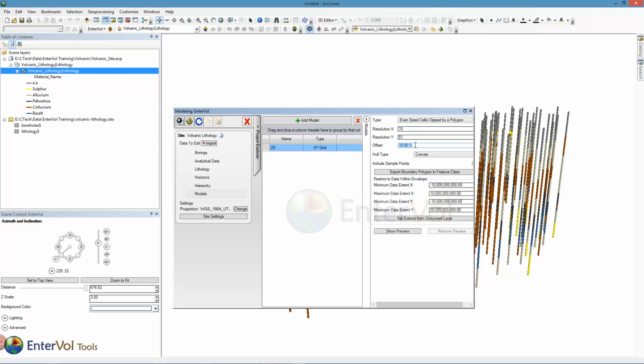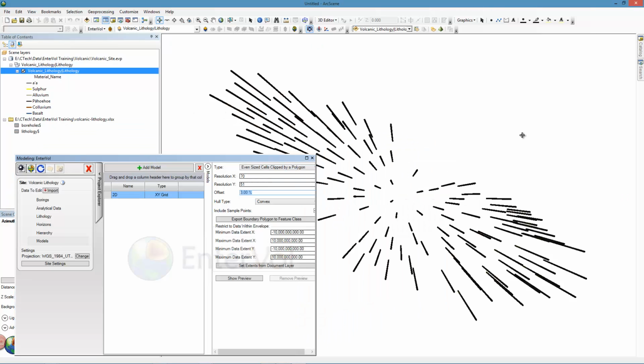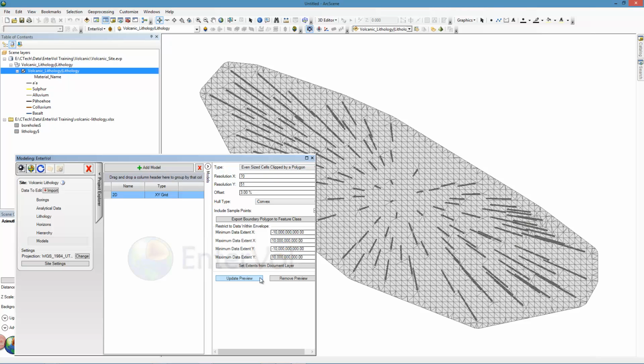But before I actually add this, I'm going to show you why I'm going to do that. If I go to a top view, notice that the X extent is larger than the Y extent. So when I show that preview, it gives me pretty good cells. In fact, they're a little larger in the X direction than they are in the Y direction. So I could have made the X resolution a little larger, but this is good enough.